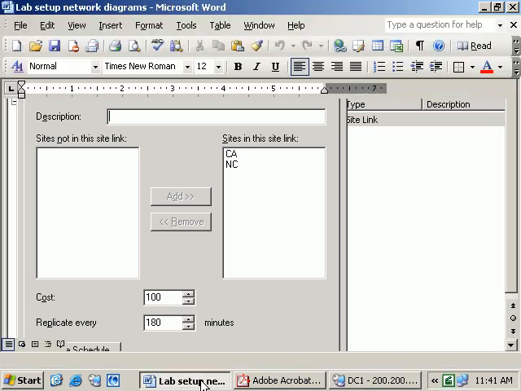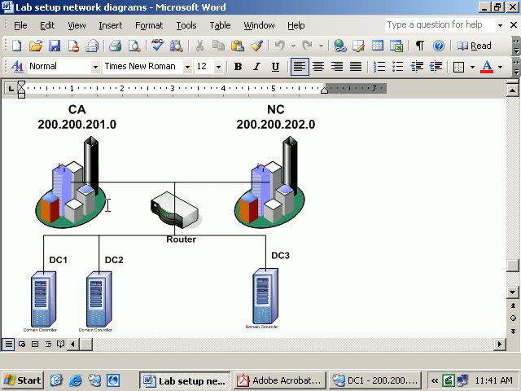Let's take an example for this. Let's say that there were two transport site links between California and North Carolina. Let's say you have a T1 line between California and North Carolina, and you also have a dial-up modem that connects the two servers. So T1, which runs at 1.54 megabits per second, is much faster than a dial-up modem, which you all are familiar, I'm sure, runs at 56 kilobits per second. So 56 kilobits per second versus 1.54 megabits per second.